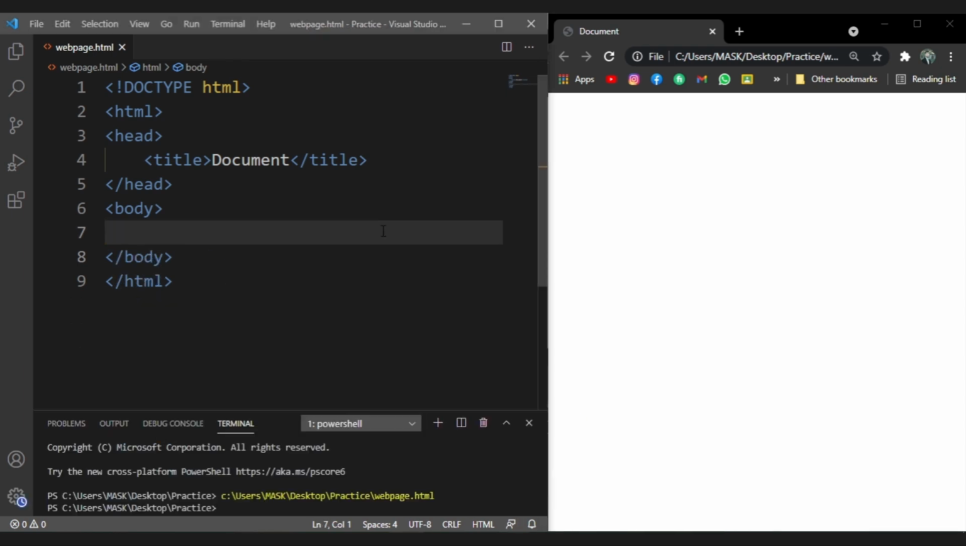Marquee tags work the same as news headlines, which move from one direction to another, like from left to right, right to left, from up to down, down to up. And we can also control the speed of the text moving. So let's try it.